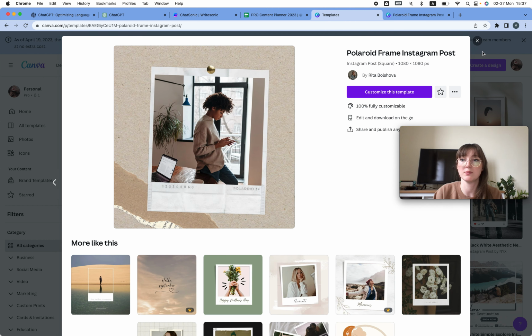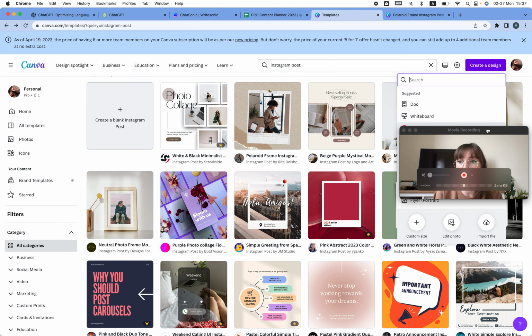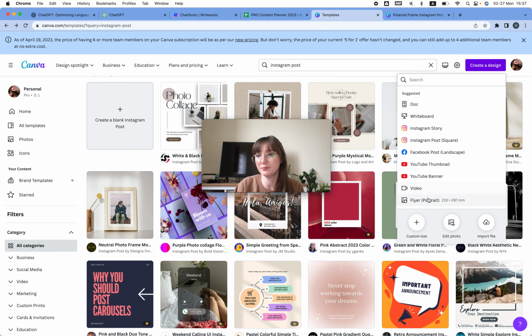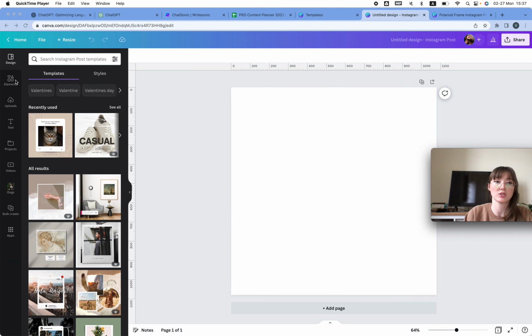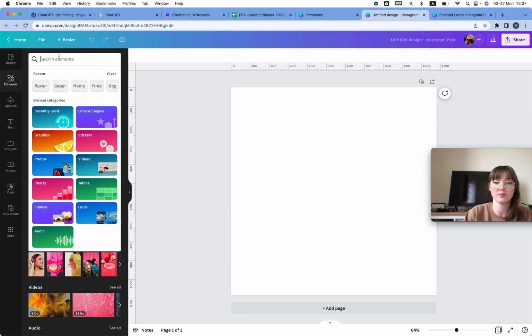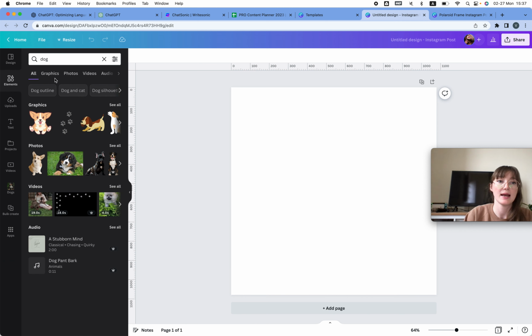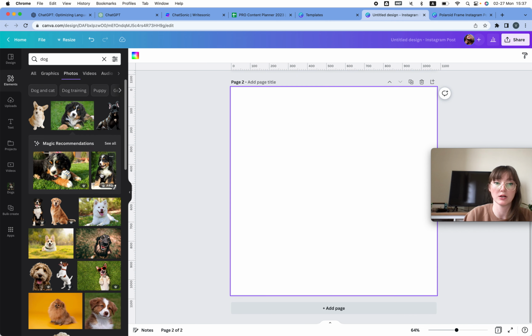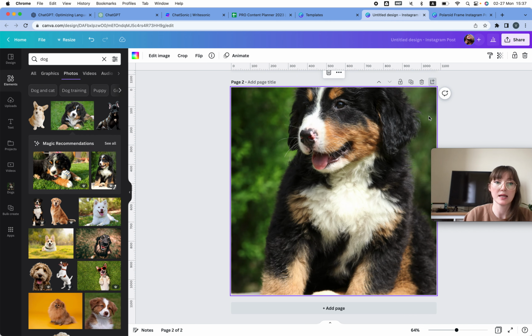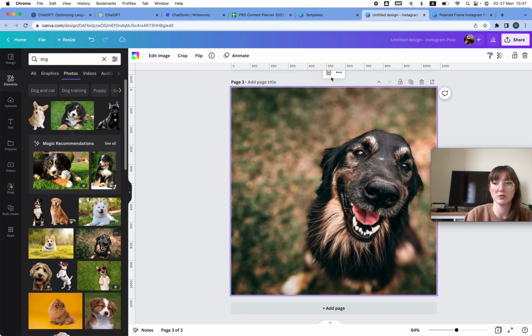You go to Canva, you create a new design, you create 1080, or just an Instagram post, and then you add the images here. So we're going to add some dogs. I'm going to type in dog, and then I'm going to choose an image, and then I'm just going to add a bunch of dogs over here that I like. Or you can add your own images if you want.